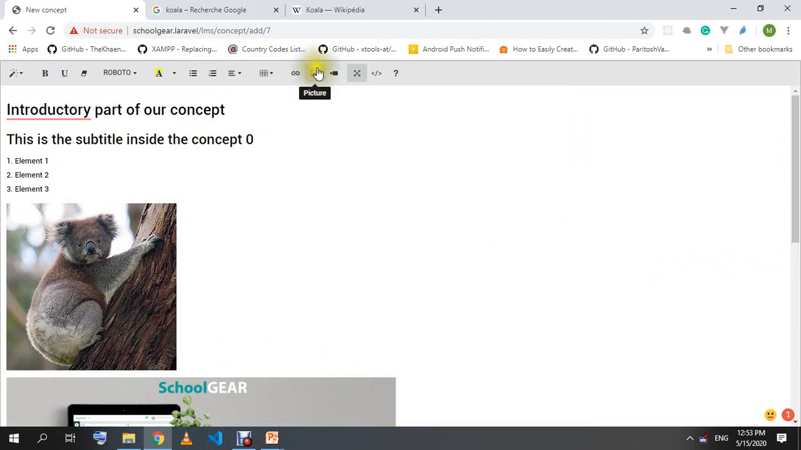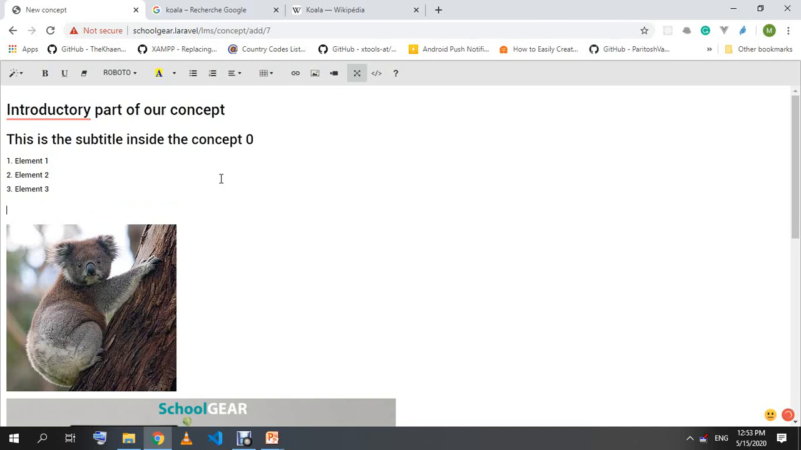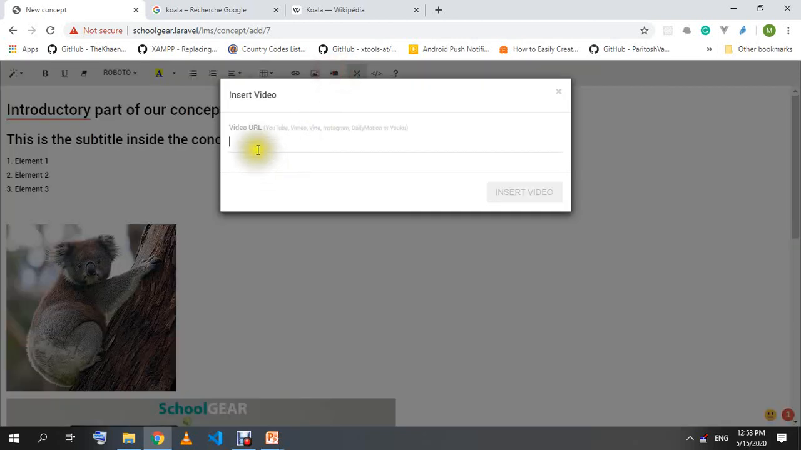A video has to come from YouTube, Vimeo, Instagram, or any supported source. So you'll have to work on your video on your own. And when you are done working on your video, you'll come in the system and you will come here, insert video, click on here. So you'll be shown a link where you add a link.